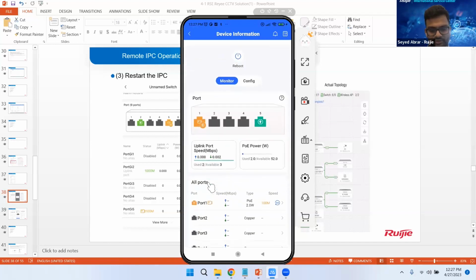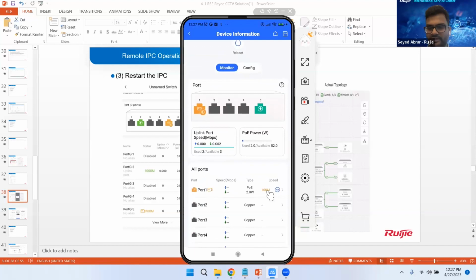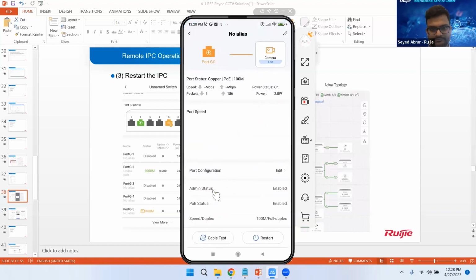And then if I scroll down, you can see 100 meg, because all the cameras are 100 meg, with the POE power, how many watts. And then you have the option to restart. How can you do the restart? Select this port. So you can see you have a cable test. If you feel that the cable has an issue, you can select the cable test and it will give the information about what the issue is. Or you can do a restart.